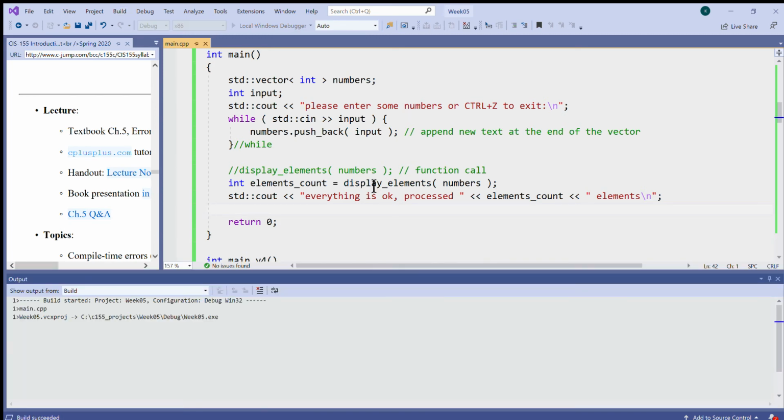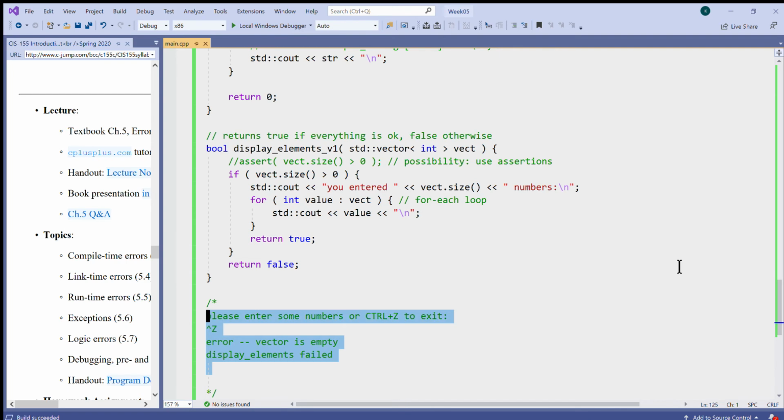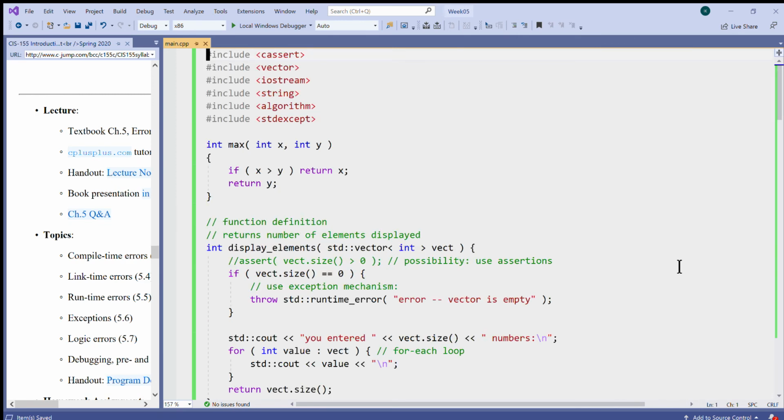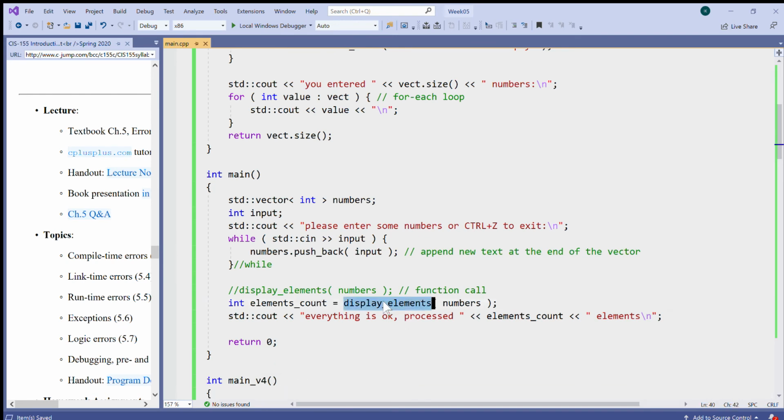I build this, right? Everything builds as if exceptions did not exist. I run my program. So I say 1, 2, 3, something else, Control Z, everything works as expected. This output looks like this. This is my latest output, right? Everything is working, and this is my latest version of the main function, which simply makes a call to display elements and tells the user how many elements have been processed as a result of this output.